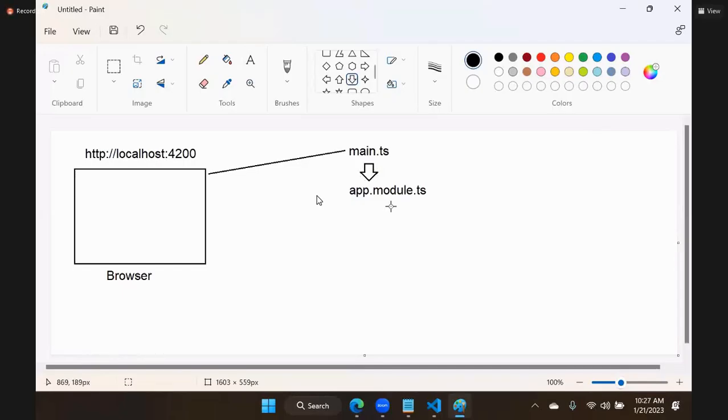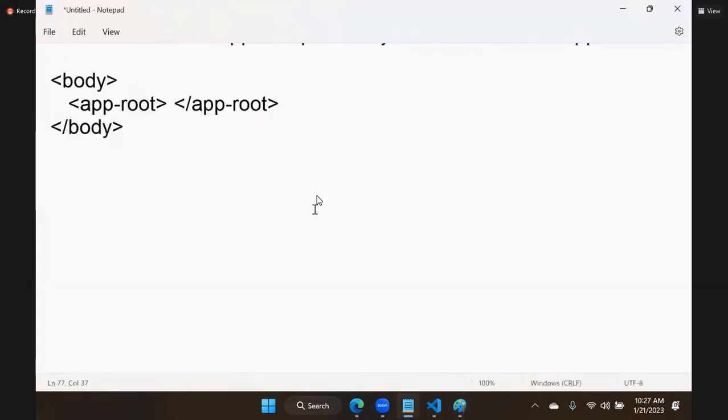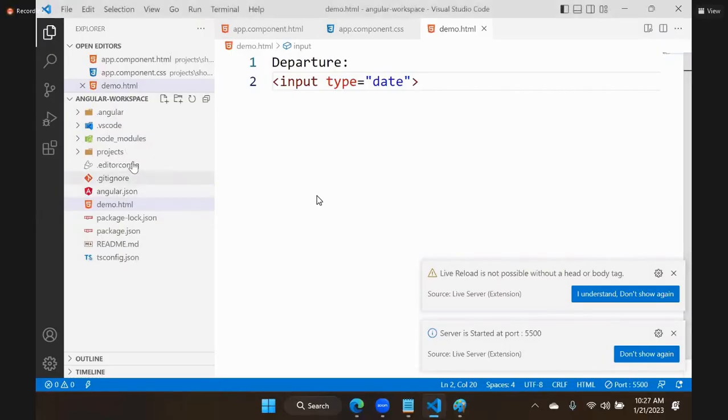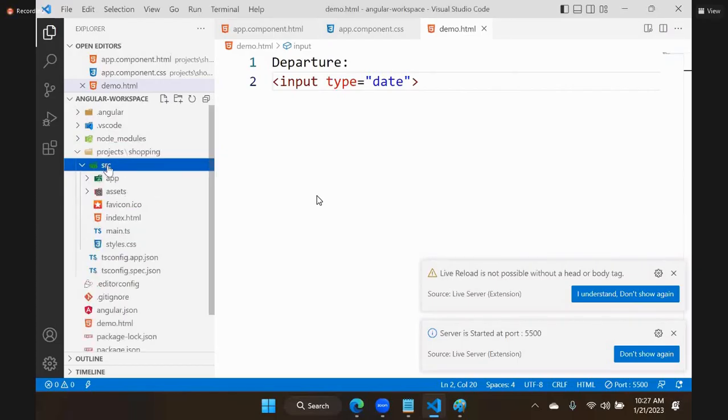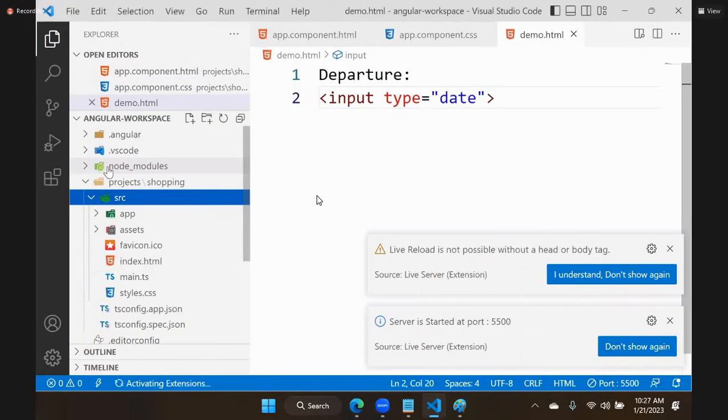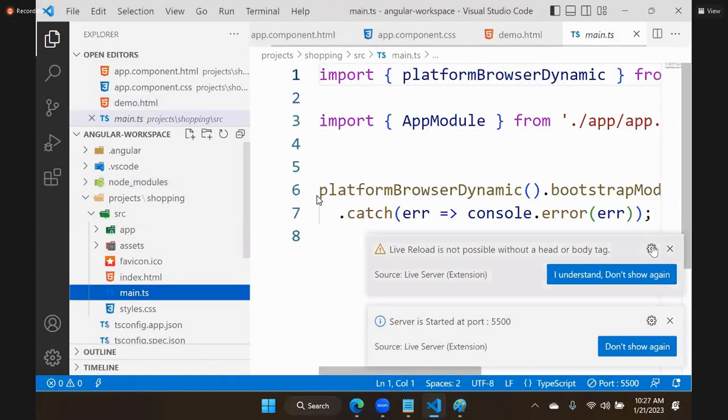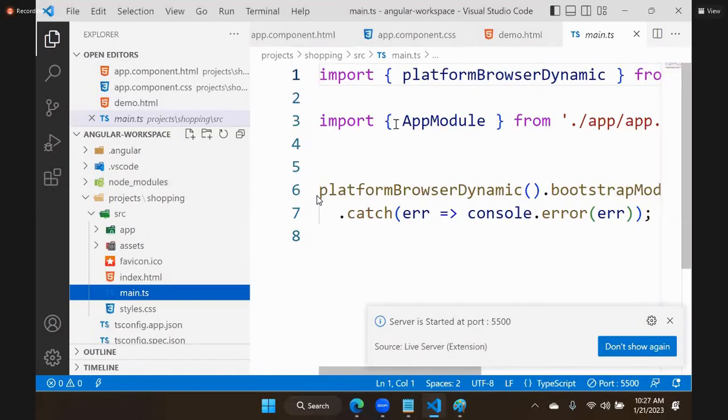Shall we see whether it is looking for that or not? Let's see. Go to which file? Projects, in that src, and in that, what is the file? Main. In the main file, observe, it is importing app module.